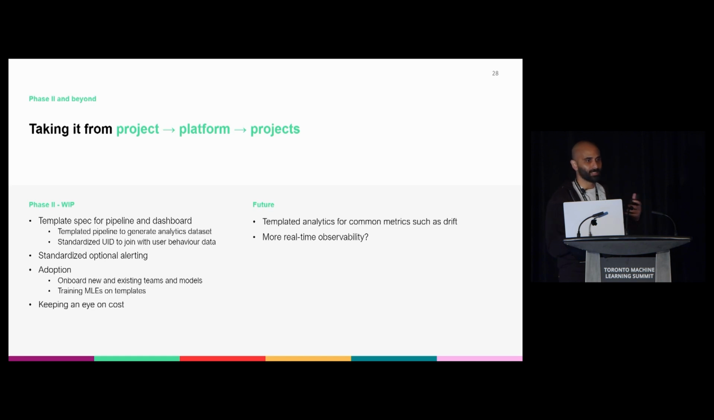Some of the specifics of this: we want to have a standardized unique ID for each inference so that it's easy for our MLEs to use this to discover other data sets to join with. And then templated pipelines, like we discussed. We also wanted to standardize alerting, which we didn't talk about much. If we have any metrics for drift or anything else that we want to measure, we are working on incorporating alerting into our dashboards. And we also want to drive adoption.